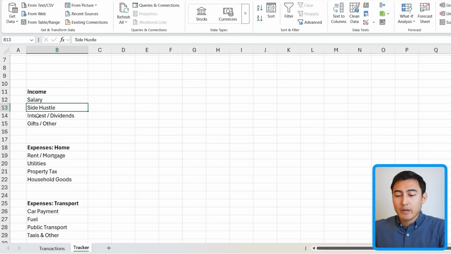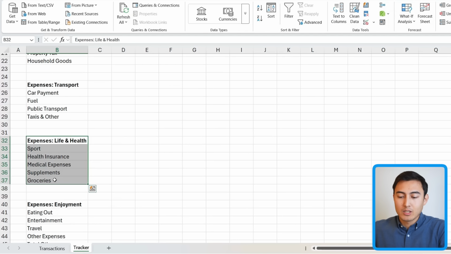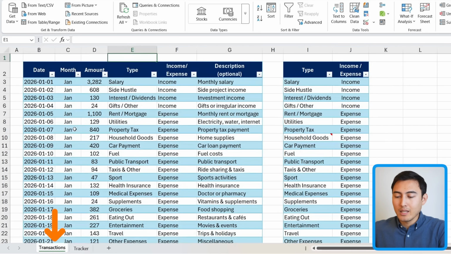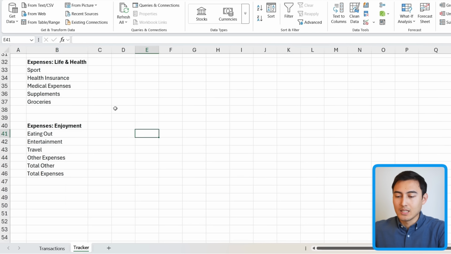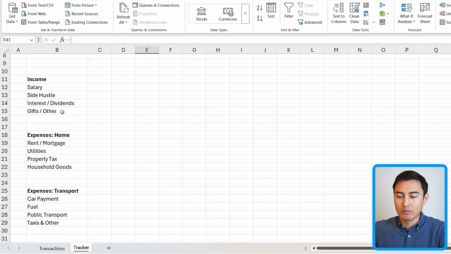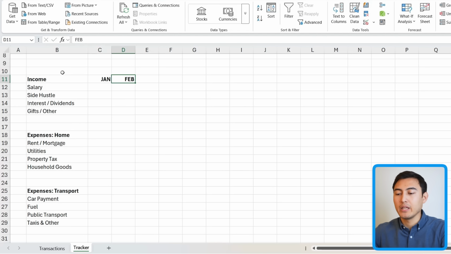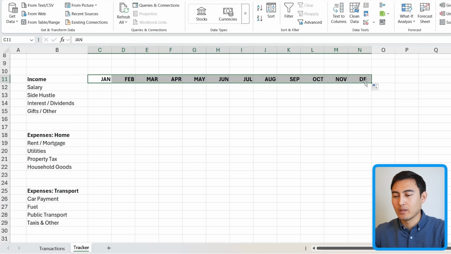Here you can see I've already laid out the income and the different types of expenses. I've actually categorized them in separate sections, as you can see right here. The important thing is that you take all of the different types and add them in here. It's very important that you don't miss any. That's why I've gone ahead and done it ahead of time. Now we're ready to add all of the months, so January, February, and for the other ones, we can just extend this out all the way to December like that.